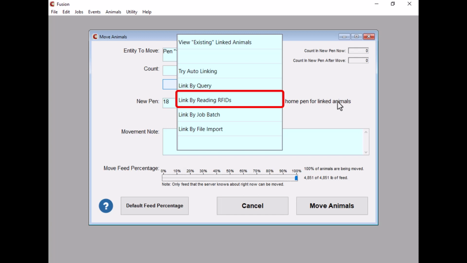The Link by Reading RFIDs option is useful if you have an RFID reader set up. It scans for tags and links any animals it detects. For pen movements and out cohorts, only tags already in the system can be linked. However, for in cohorts, new animals will be created for any scanned tags that aren't recognized. This tool is most effective with UHF scanners.